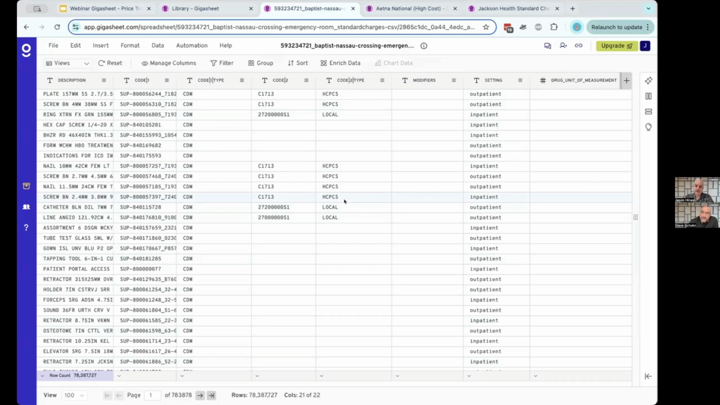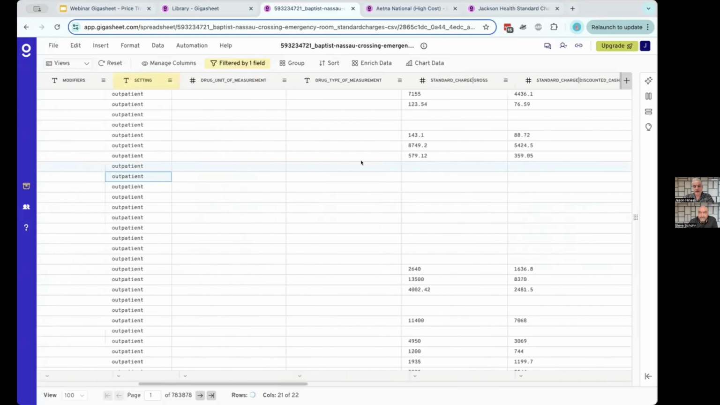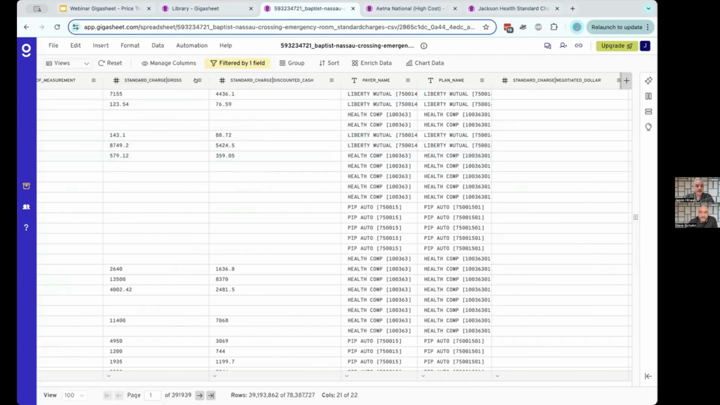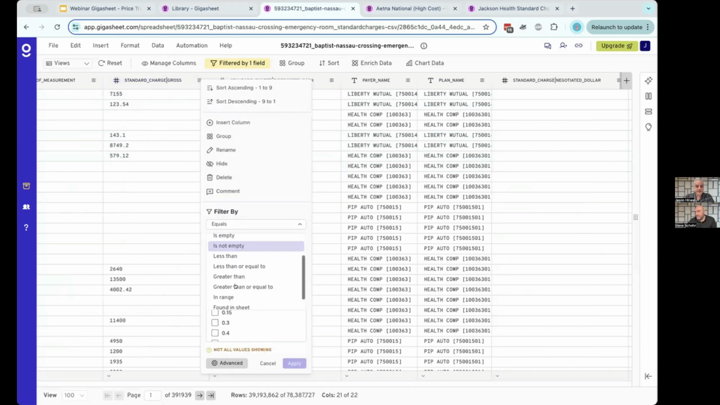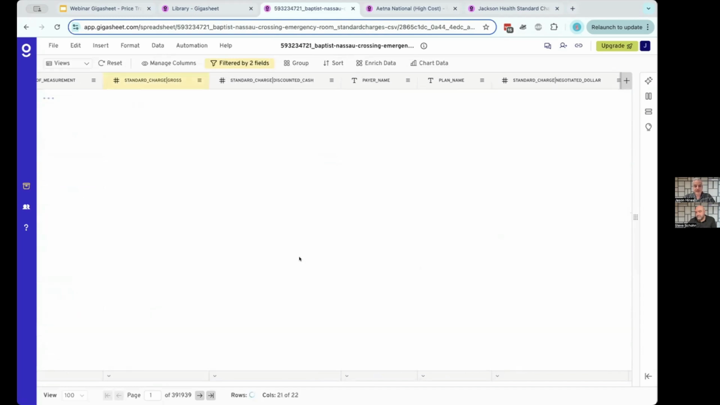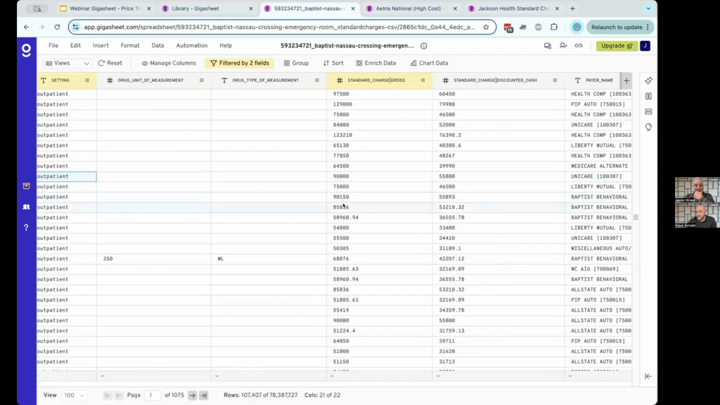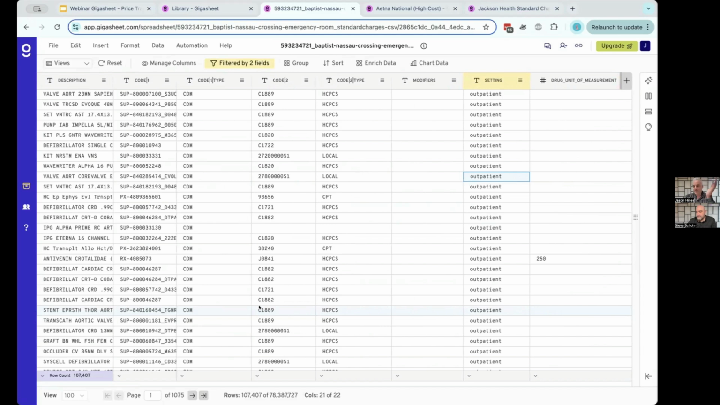There's a whole set of APIs behind Gigasheet where you could filter and pull data dynamically in slices. But let's say I filtered to just outpatient data, and any standard charge gross that's greater than 50,000. I hope there's data in here. Okay, so now we're down to 107,000 rows of data. You can totally do this in Excel. Maybe you want to layer it in with other models you're working on.